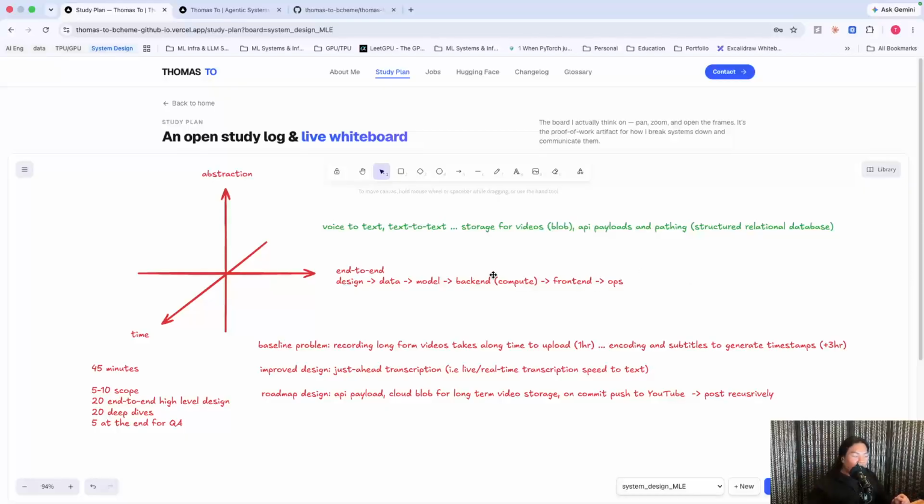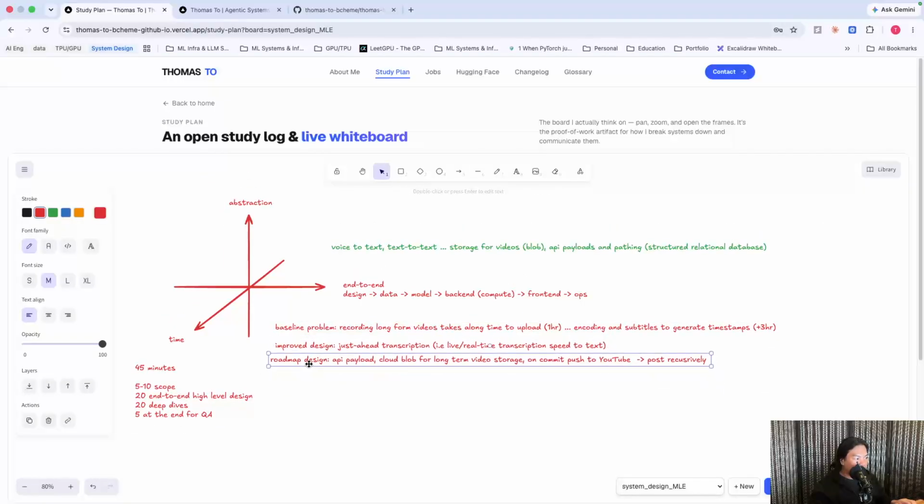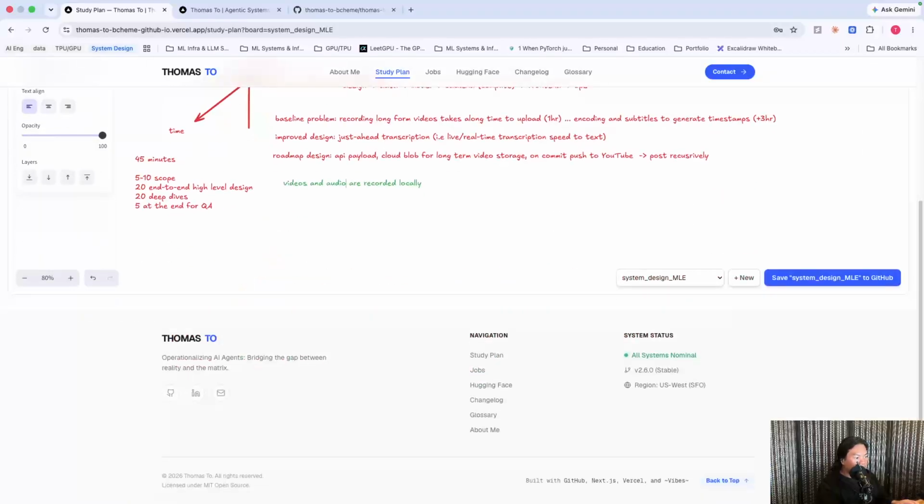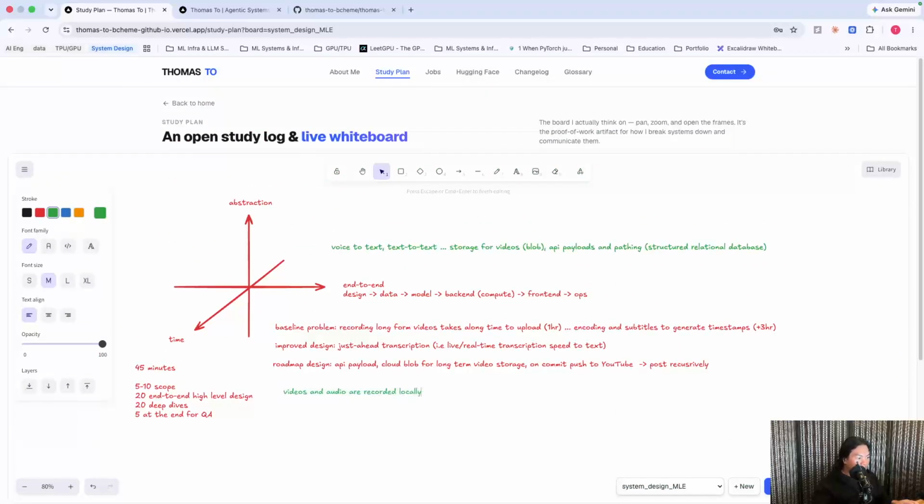Let's see, is that a concern for this project that I've done? Not really, mainly because the baseline and the improved design, which we will not be doing the roadmap design, have videos recorded locally. Well, I guess video and audio. So I'm okay with speech to text. It's all local anyway, and it helps with the latency if it is local. You don't have to worry about weird drift or async stuff with the cloud.